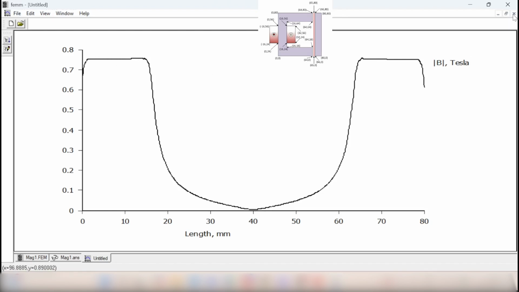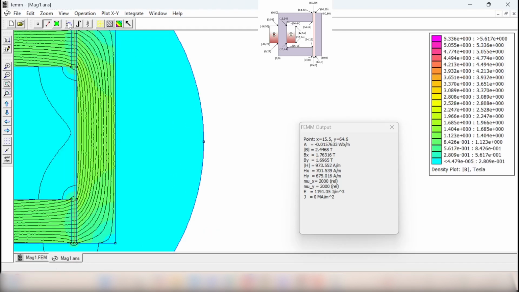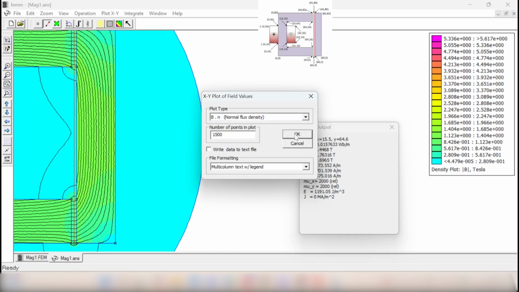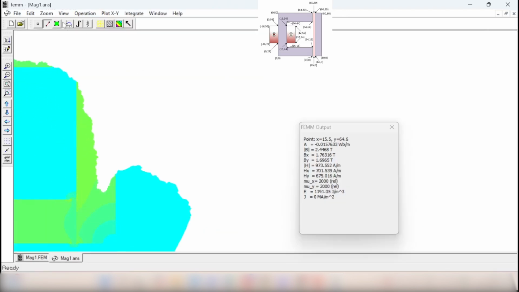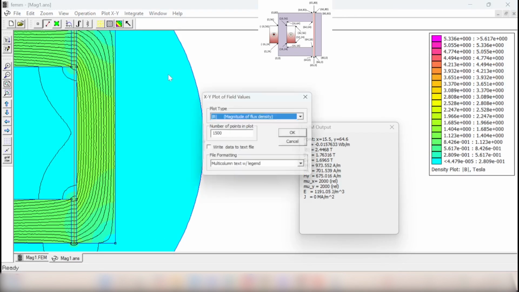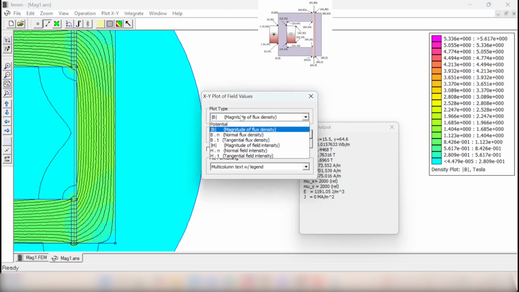What about the normal component? So let's go for the normal component, the normal flux density. In the top part, we have positive 0.75. This means the flux is going out. But in the bottom one, we have negative 0.7 or 0.75. It's close to that one. So this means the flux is in. But we need to confirm that by another way, that the flux is going out and in. So let's check the tangential component first, which my anticipation is should be close to zero.